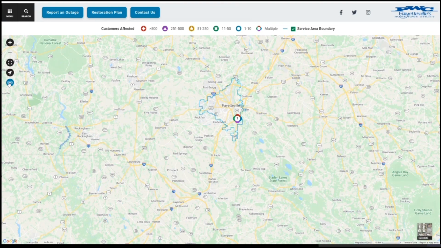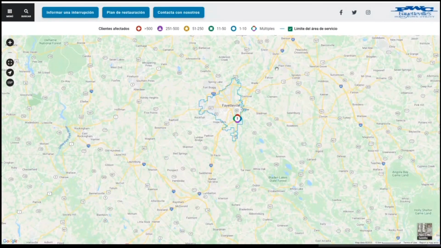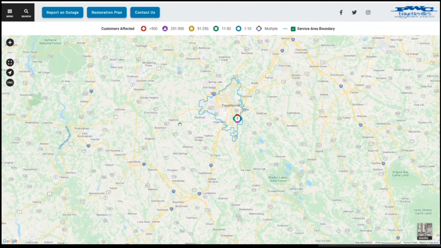You can also change the language, as I said earlier, from English to Spanish. Once we change to Spanish, as you can see, everything has changed to help our Spanish-speaking customers follow along. I think that covers everything.